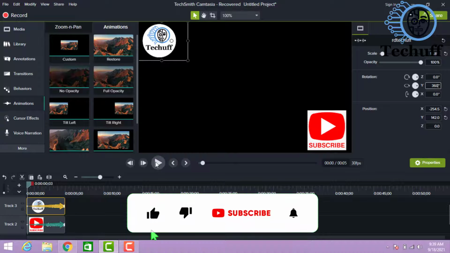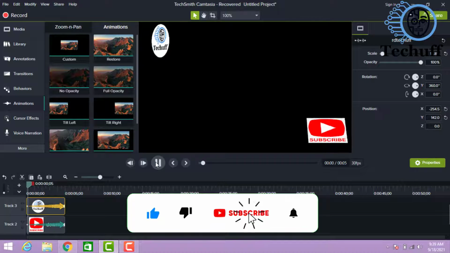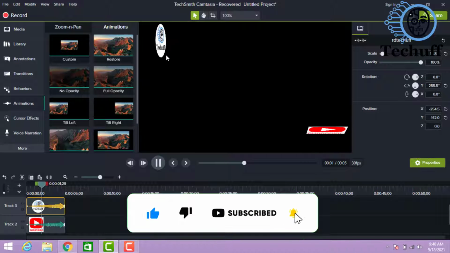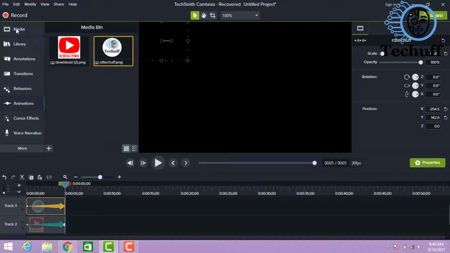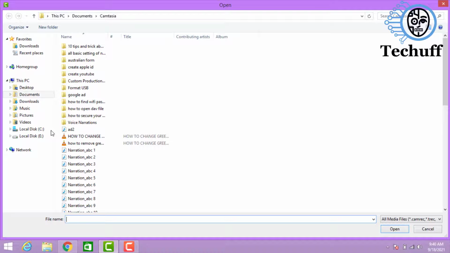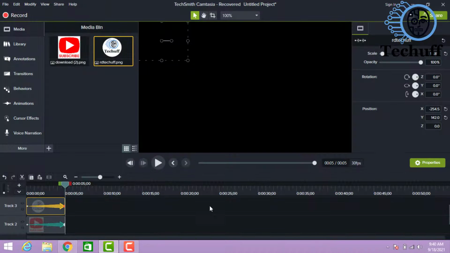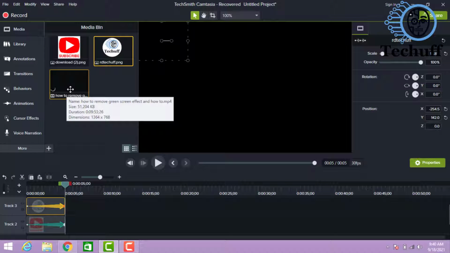Now we will play the video. You can see they both are moving in different rotating directions. So we will add a background video. Go on Media and export a file. And now drag the video onto the first track.